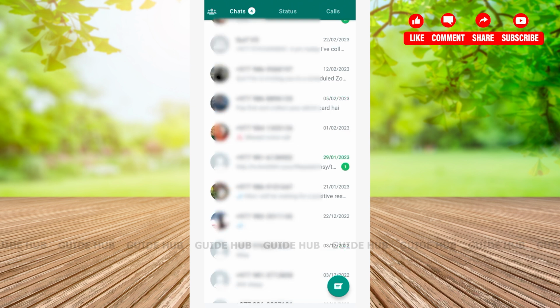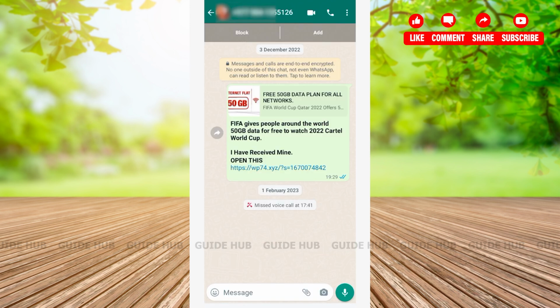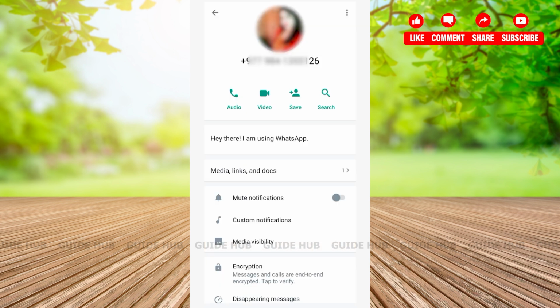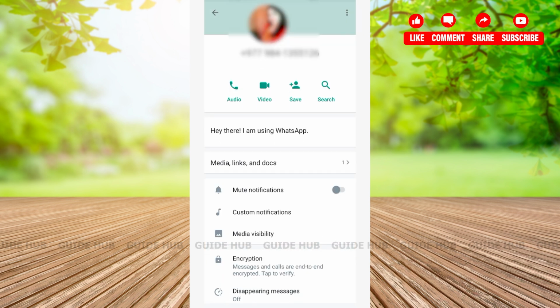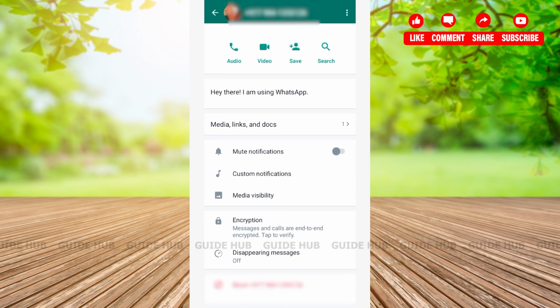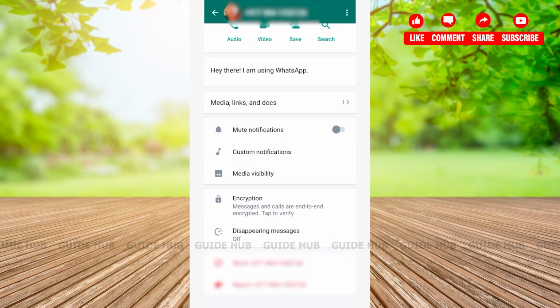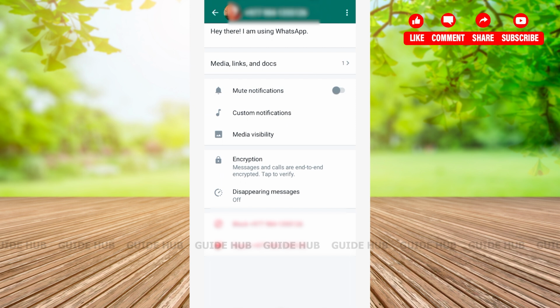Now, you'll have to tap on the contact that you want to disappear your messages to. After tapping on that contact, here you'll be able to see on the top their phone number right besides the video call option. Tap on their phone number. Here, as you can see, after tapping on their phone number, you'll be able to see various information such as audio, video, save, search, and mute notification, and many more.